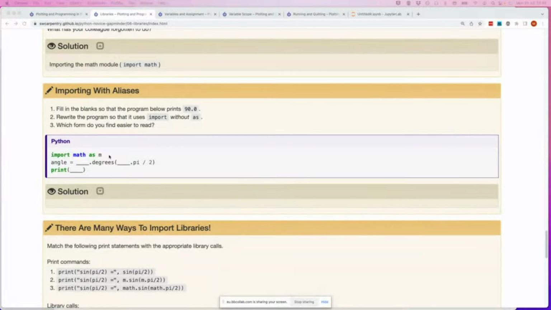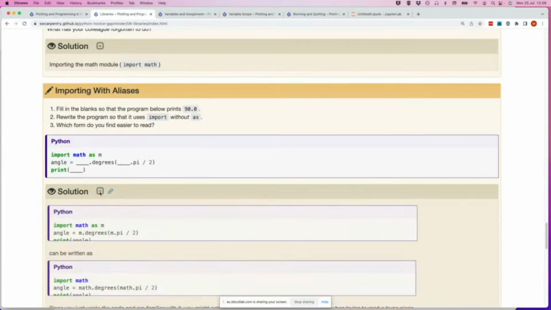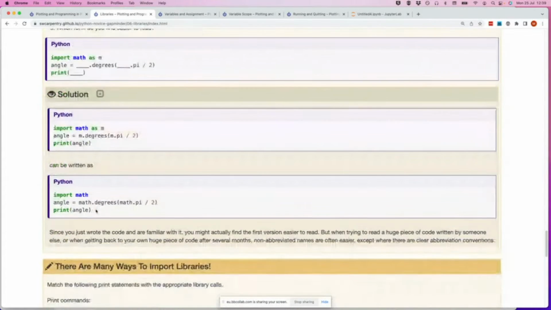So this is what we do here. Obviously we've used the alias m, so we have m.degrees and m.pi, and then we're just printing the angle. So it looks like this, and that's fine.